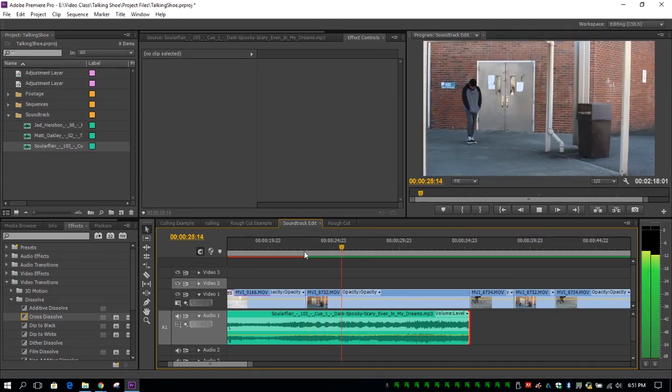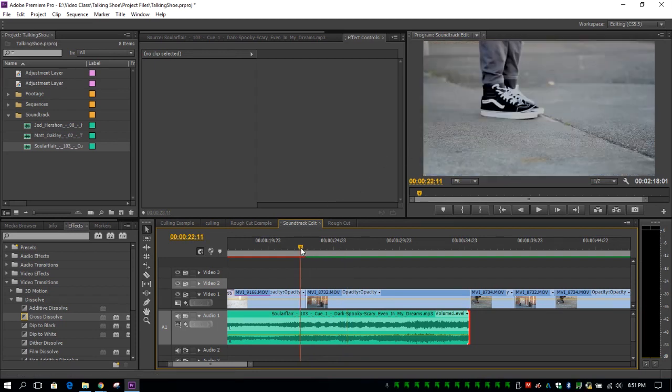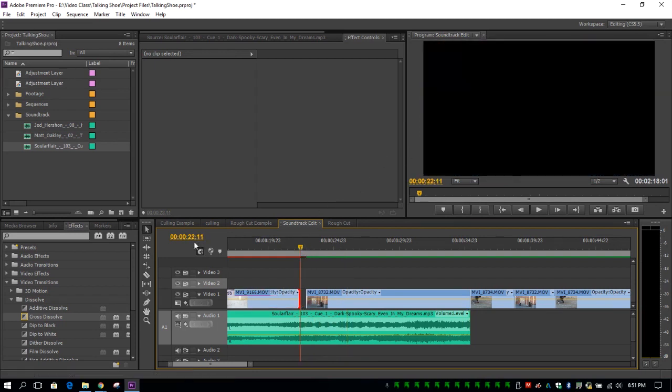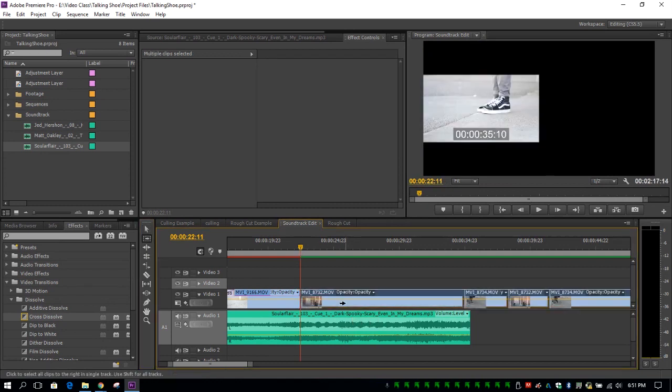So that door needs to open when that pounding noise happens. So we're going to pull this back. We're going to change this here. And we're going to pull with our track select. And we're just going to pull the whole track back. Okay, let's try that again.